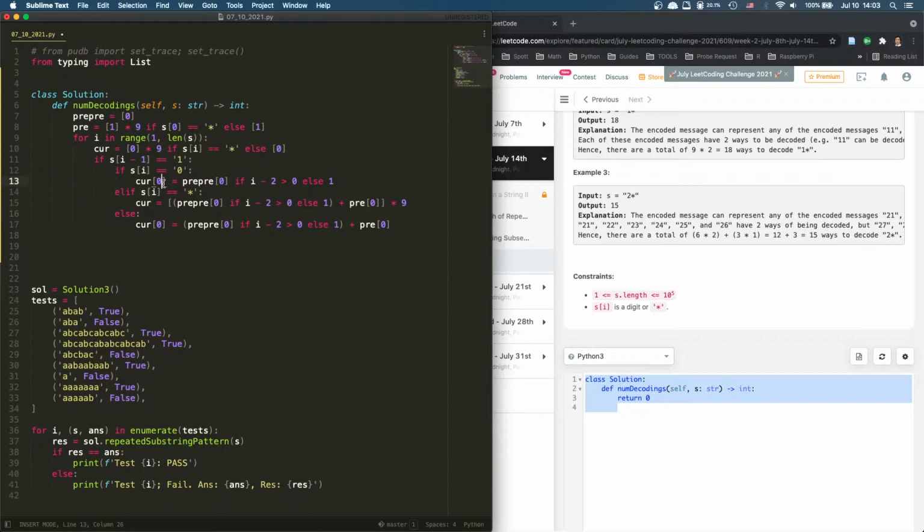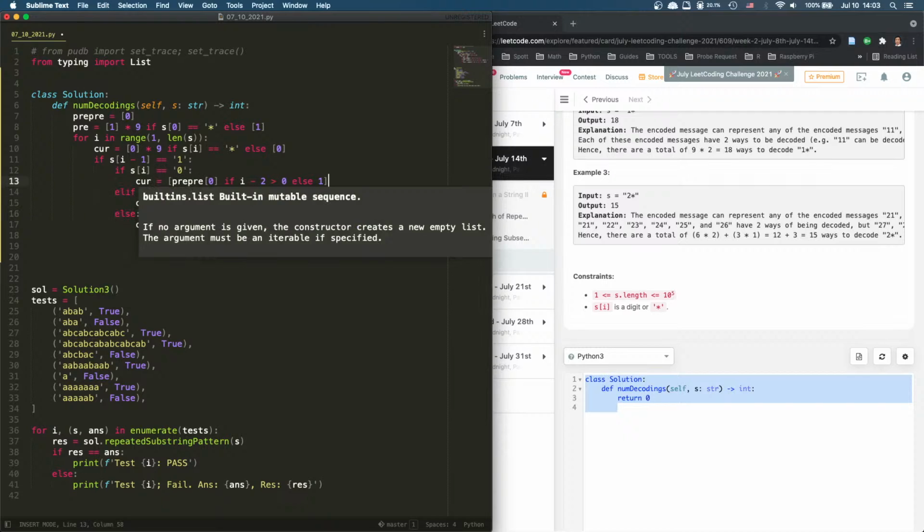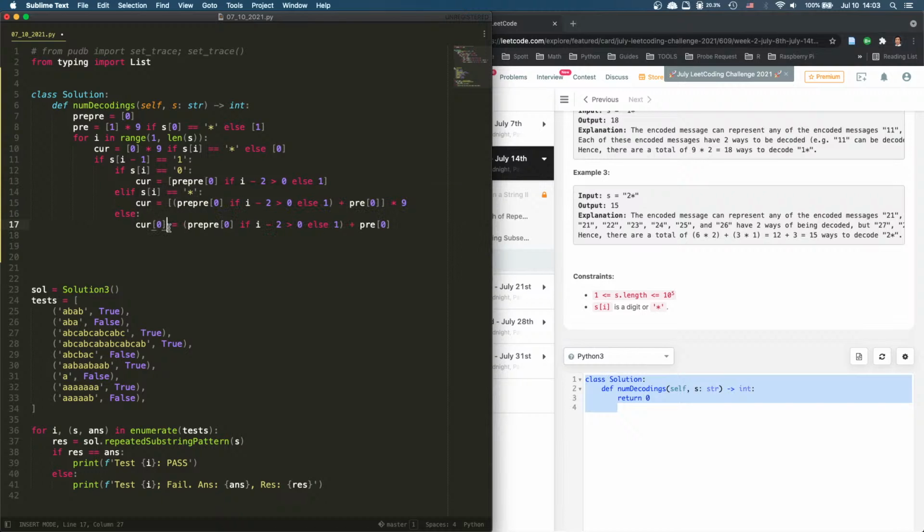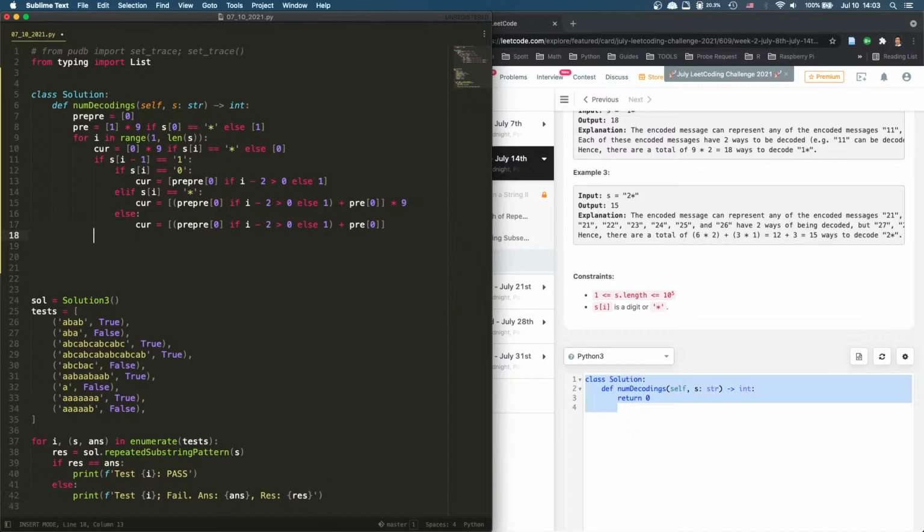Actually, I think it's possible. We just say current equals this, right? Current equals this. So that's when this equals 1, right? And if it's a star, we're going to be a list of things, a list of different things.